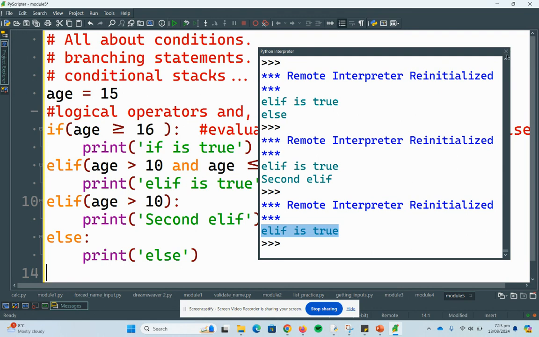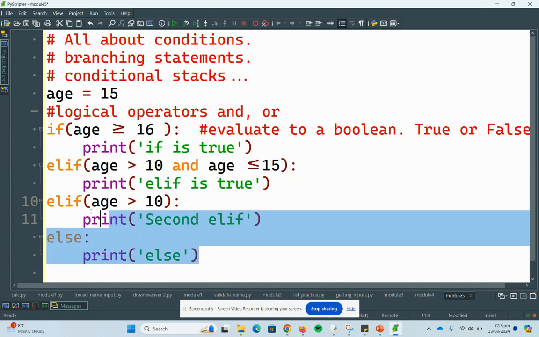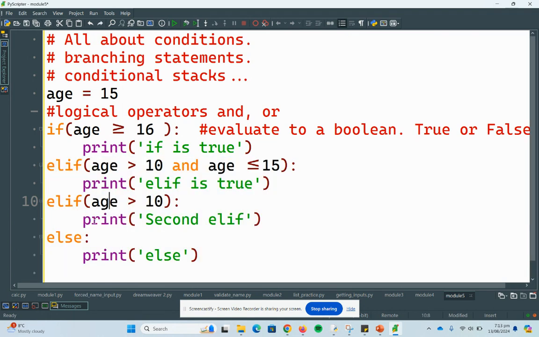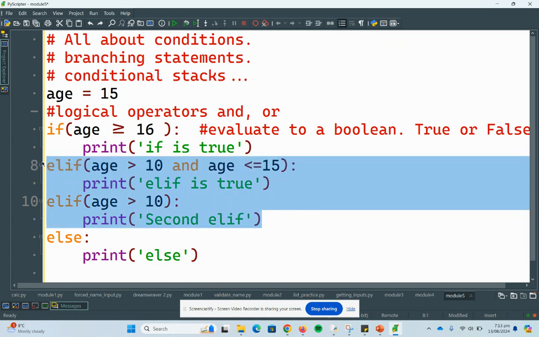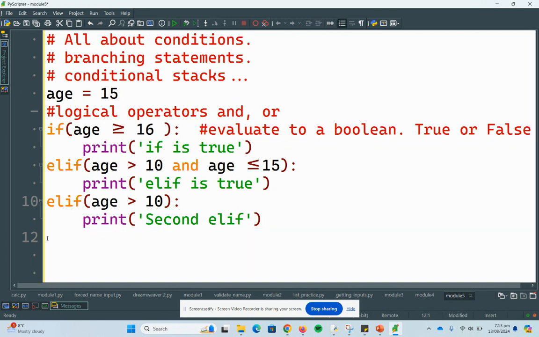Okay, so that's conditions. Conditions can be used by themselves like this, or with another statement, or with an elif, as many elifs as you like in between an if and an else, or just elifs without an else. Just ifs with elifs.